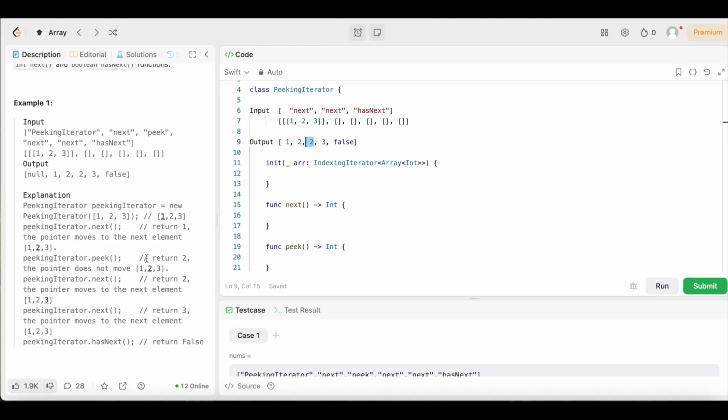So let's see. Right here, we call peek. We return 2, the pointer does not move. Then we call next, we return the 2, and the pointer moves to the next element. So now the pointer's at 3. So we called next, we return the 2 and move the pointer. Boom. So now we can get rid of both of those. We can get rid of this as well.